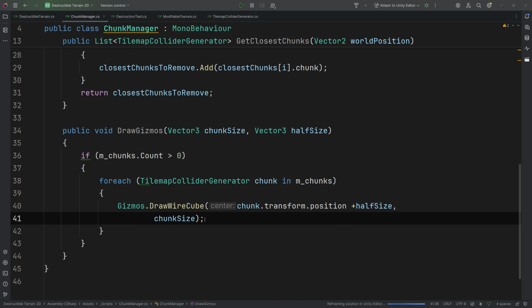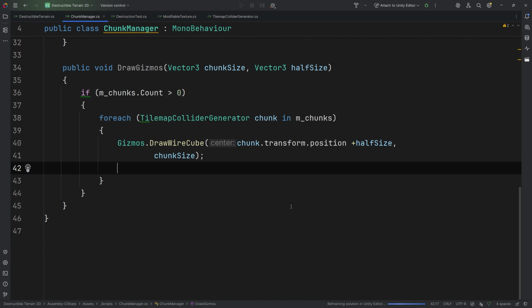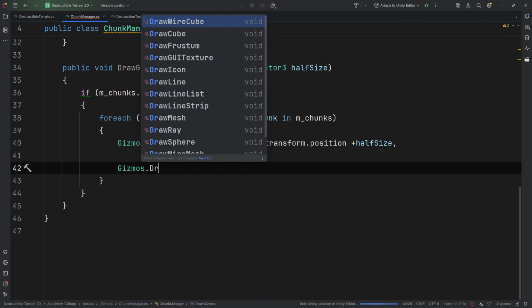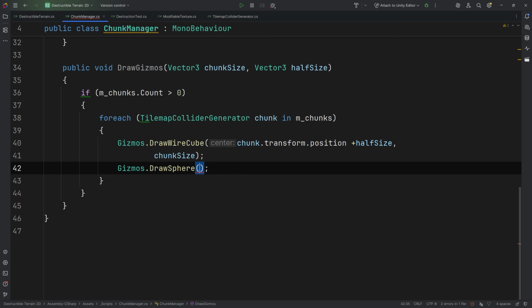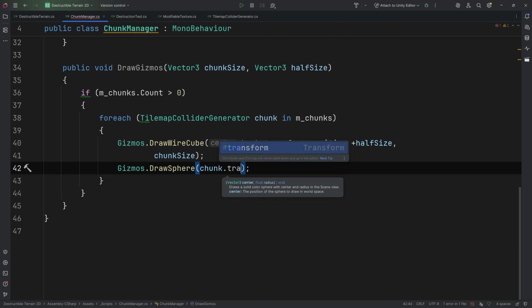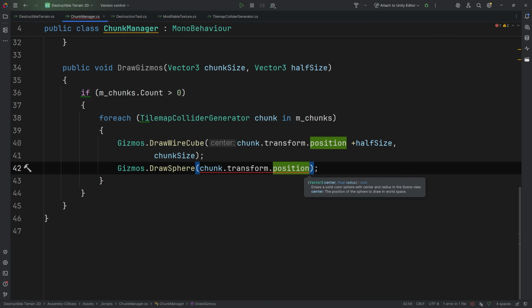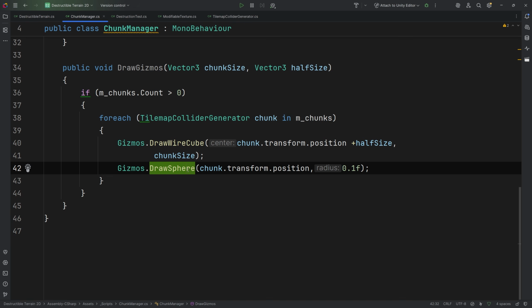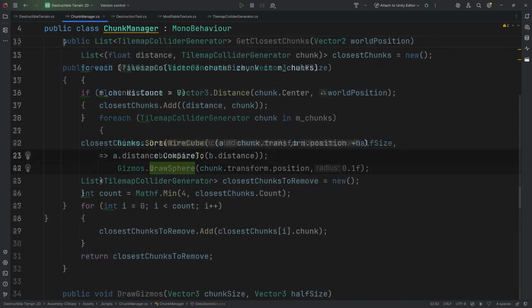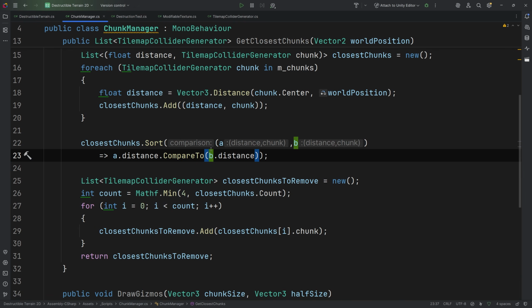And we do not need those parentheses. And just to show where is the start point of our tilemap, we are going to call Gizmos.DrawSphere, and we are going to pass the chunk.transform.position, and we are going to pass the radius 0.1f. So this will draw a sphere at the position where the tilemap starts, so at 0, 0 of the tilemap. Now this script is done, so let's save it.